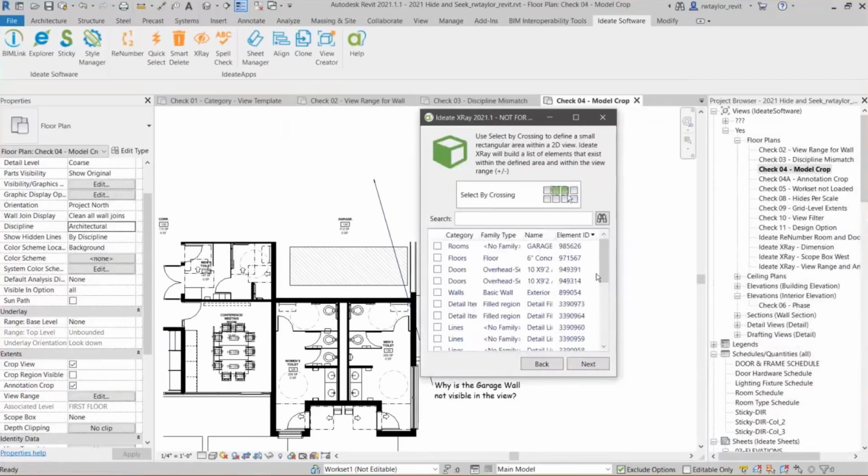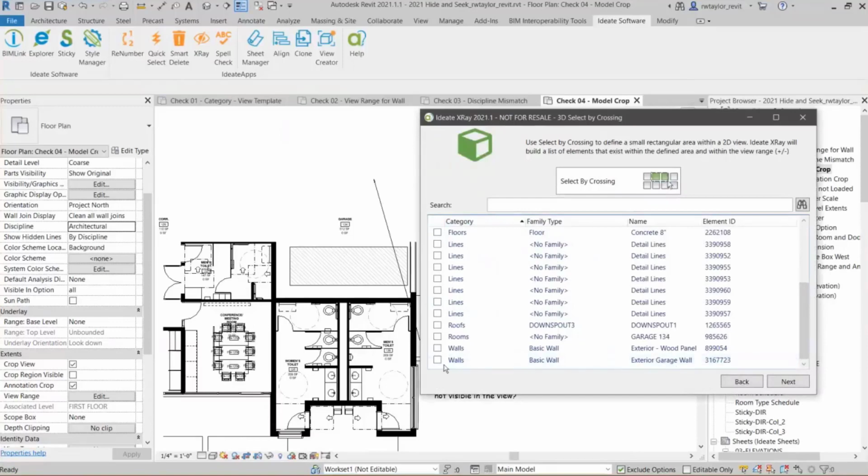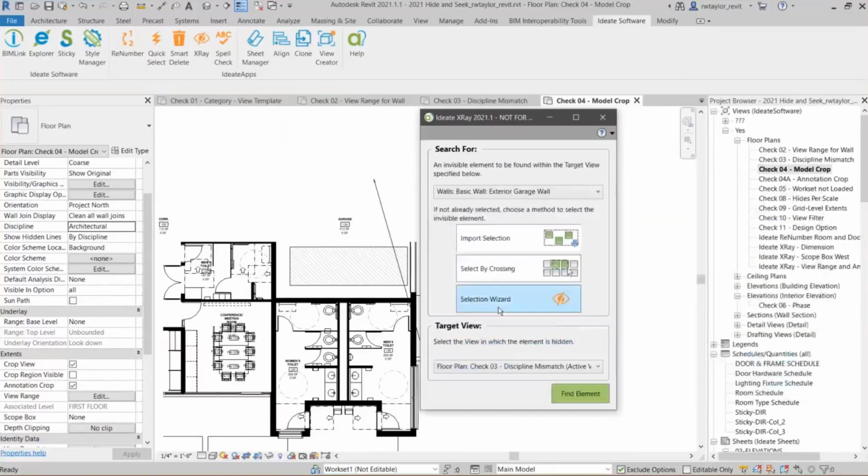And here's where you can also categorize these things, or I should say search. If I click on category, it's going to organize them alphabetically. There's doors, floors, there's walls. And again, remember the wall we're looking for is the garage wall. And so I'm going to select here and make sure that that's the one that I want and say next. And then we're going to make sure the view is correct and find the element.